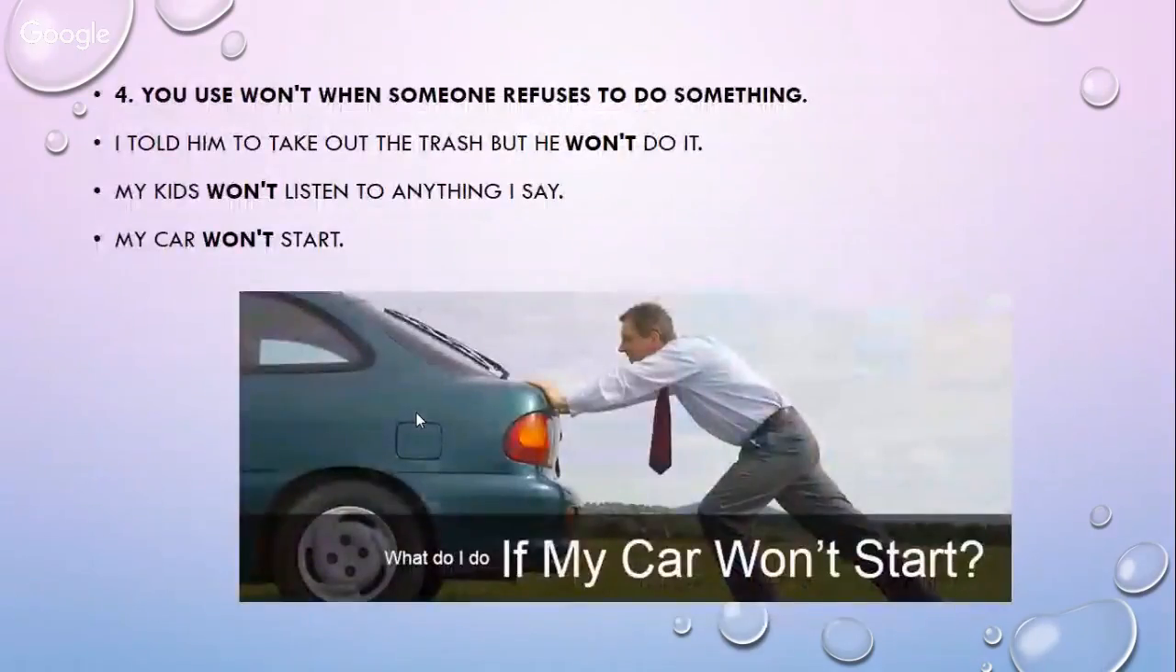Now, the fourth rule to use will is in a negative way, when someone refuses to do something. For example, my kids won't listen to anything I say. I won't do my homework. I won't eat that sandwich. I told him to take out the trash, but he won't do it. My car won't start. So it's when we use it in a negative way. That is the same as saying, I will not.